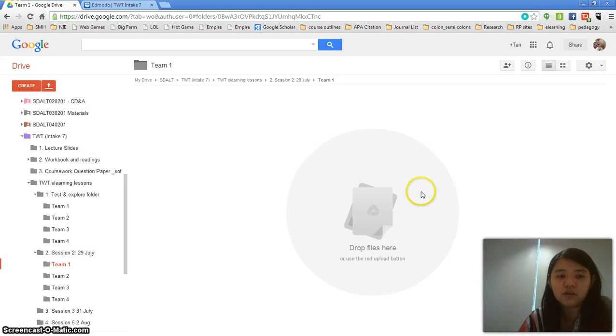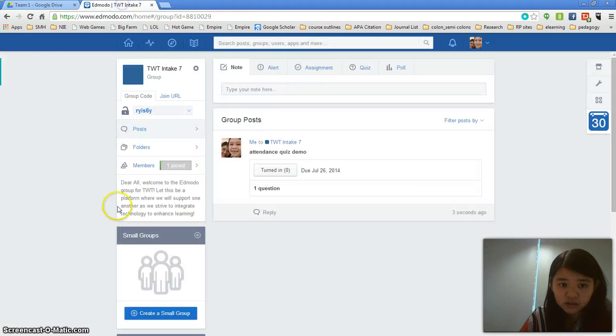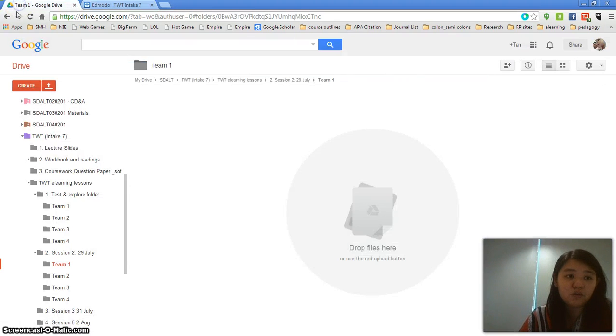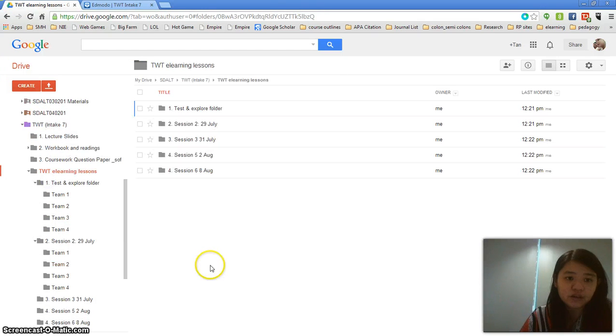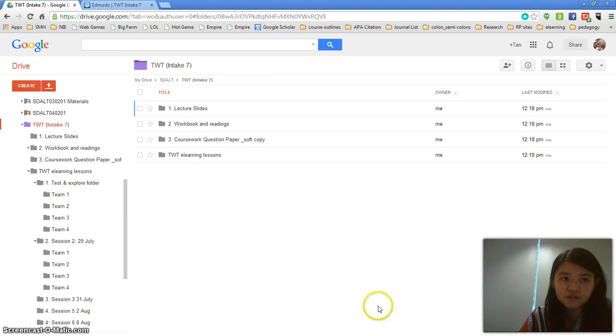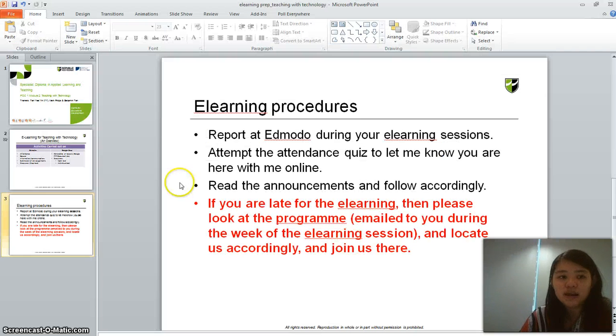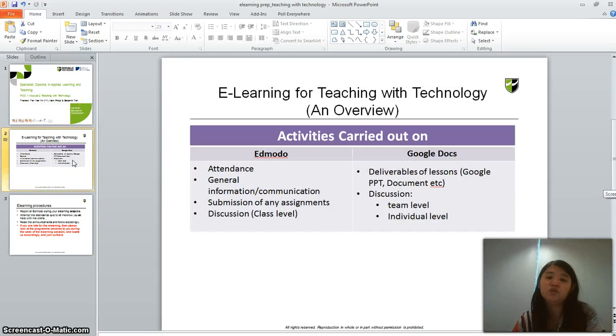Now it's empty because on the day before the lessons, I'll upload all the necessary activities here for us to access during the e-learning lesson. So there you go. You have Edmodo, the intake 7 group. You have Google Drive, the TWT intake 7 folder, which I will share with you tomorrow. And you have this set of slides to help you orientate yourself towards the e-learning that will be adopted for teaching technology.